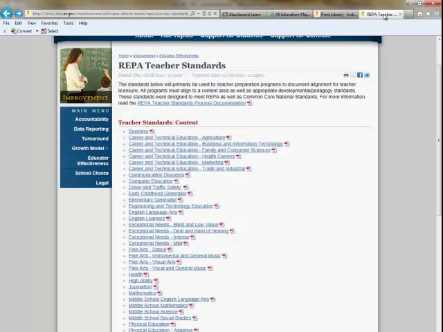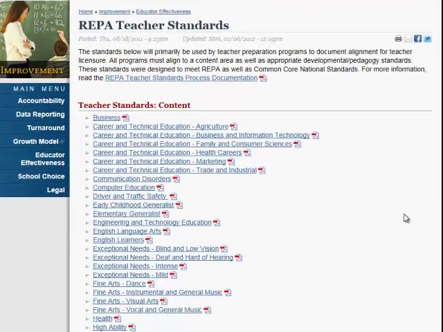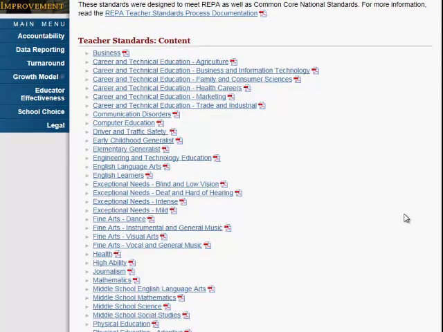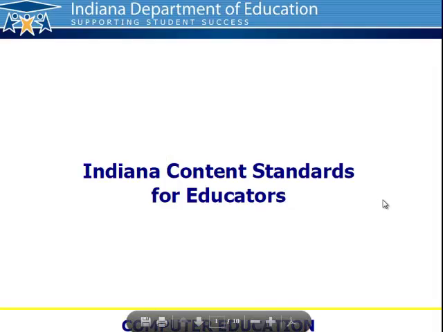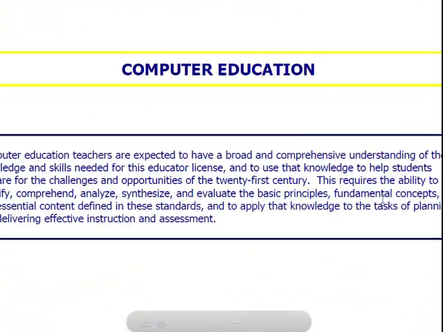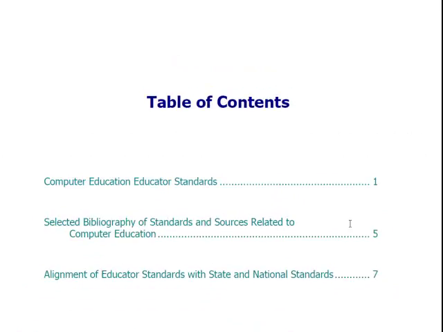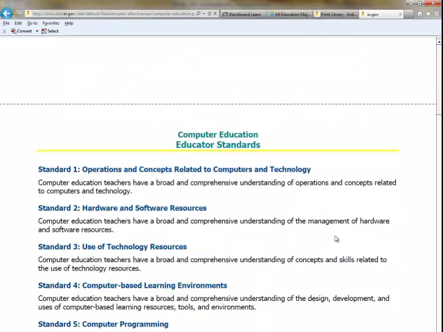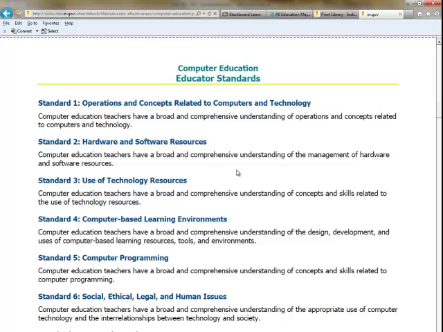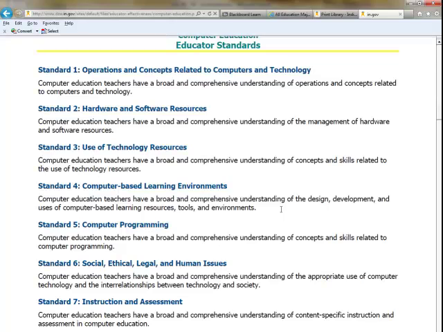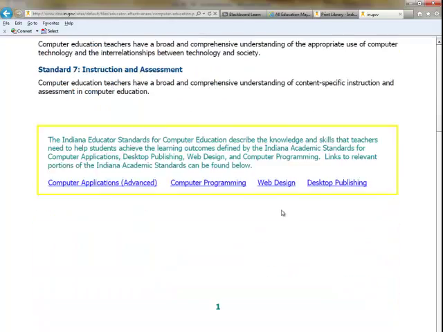Lastly, we had a question about the standards for this course. A lot of them are based upon the licensure requirements that we have, and most of the standards this class aligns to come to the idea of computer education. So from our lovely Department of Education site, here are all the Indiana content standards for educators, and 95% of what happens in this class relates to this document. Things like hardware and software resources, use of technology, computer-based learning; we don't do any computer programming. Again, social, ethical, legal, human issues, instruction, and assessment.